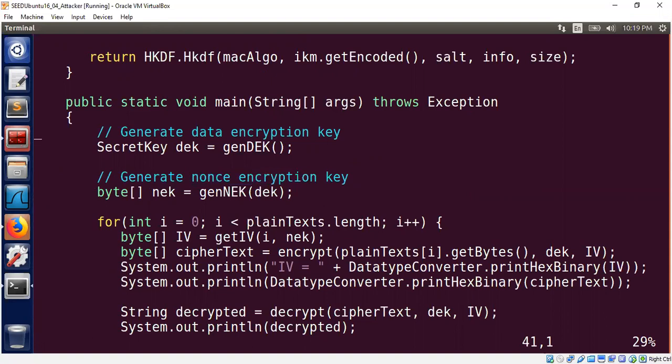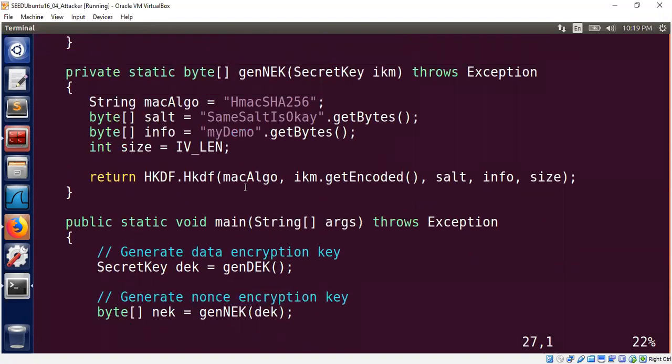What does NEC do? NEC is basically simple. It takes one argument, which is the initial key, that's the DEC, the data encryption key, and then it applies the hash-based key derivation function, which is an interesting cryptographic function. What it does is derive one key from another key. That's exactly what we are doing here. We apply the HMAC SHA algorithm. Salt is the text we will, quote unquote, encrypt using HMAC.